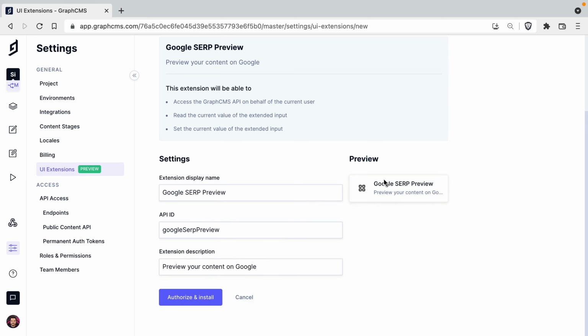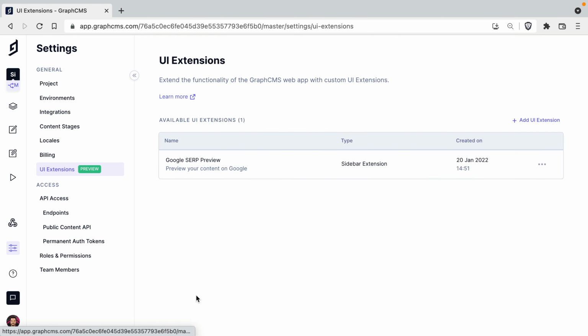And we can see here the preview of this. This is what we specified as a title and description inside of that declaration config. Now if we go ahead and authorize and install, this will save to your GraphCMS account. This is using the localhost 3000 version, so it's important if you are building your UI extension that your UI extension code is running on localhost 3000 or wherever you installed it.